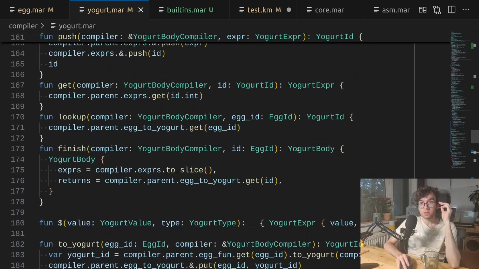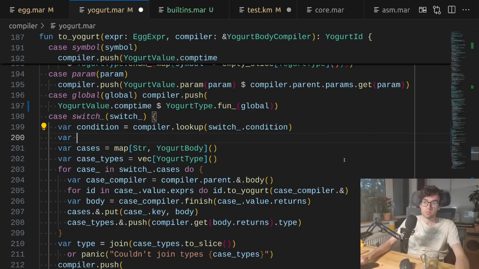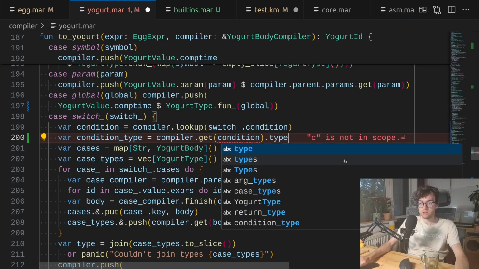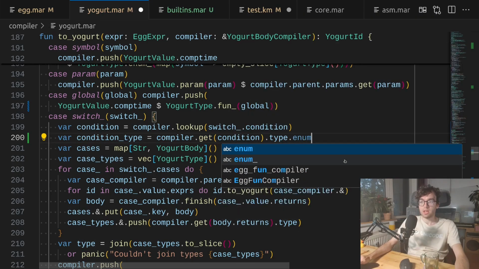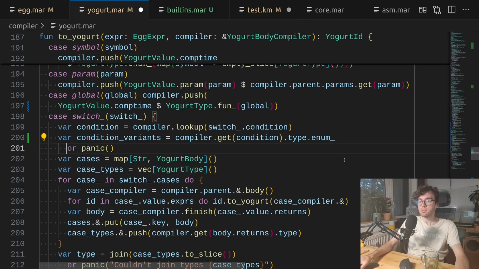Lookup returns what? It returns a yogurt ID. And then we can use that to get a yogurt expression. So condition type is compiler.get condition.type. And that has to be an enum. Otherwise, condition variants. If that's not an enum, that's an error. You can't even switch over ints, for example. Switch is reserved for enums, at least for now. Maybe later we'll have more general pattern matching stuff, or I don't know what. But for now, switching only works on enums.